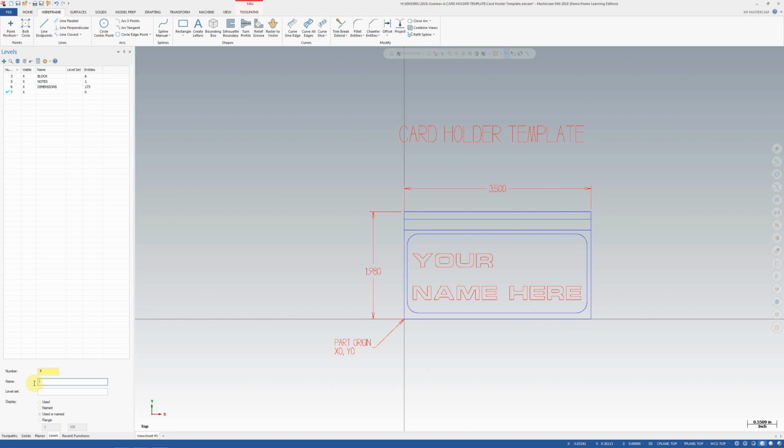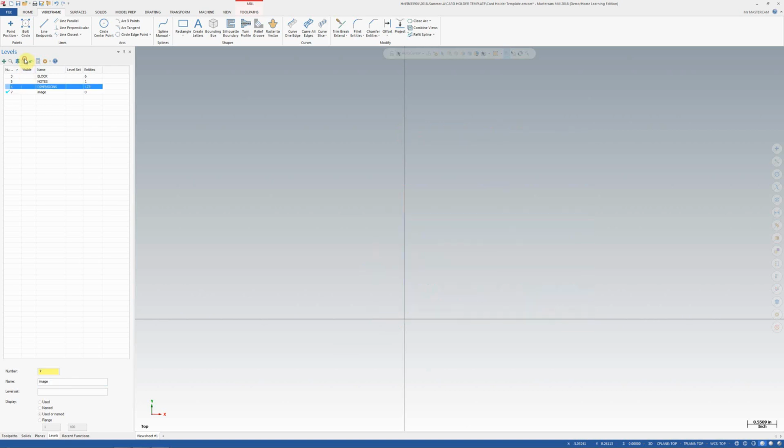and I'm going to click into the name box here, and type the word image and press enter. And when I do that, you can see up here that the new level that I created is active, and you can tell it's the active level I'm drawing on by this blue check. I'm going to turn everything off except for level 7.